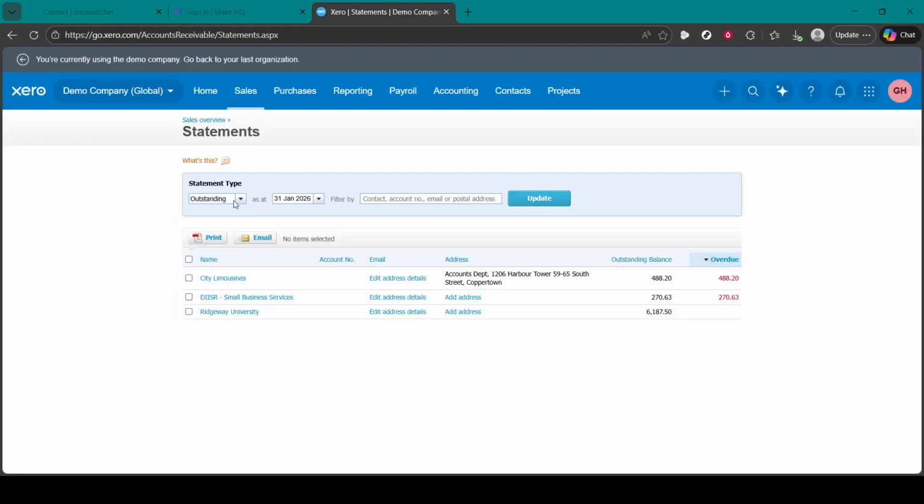First, pick the statement type. Outstanding statements show what's currently due at a specific point in time, great for end-of-month reminders or when you want a clear as-at snapshot of unpaid invoices.